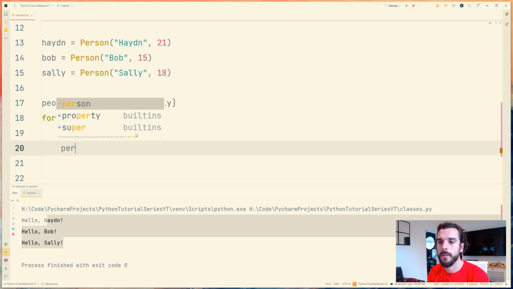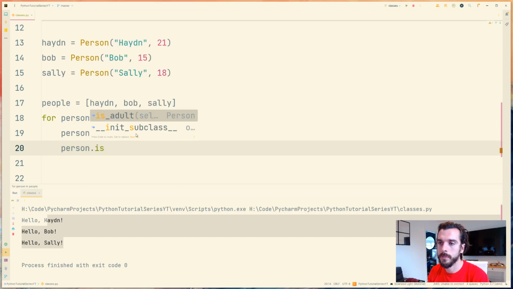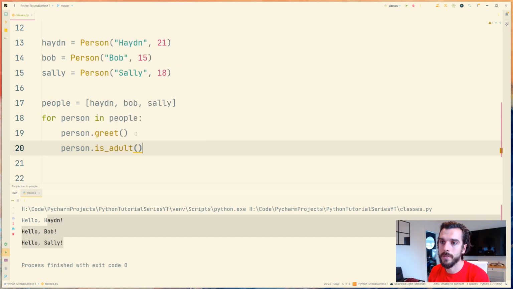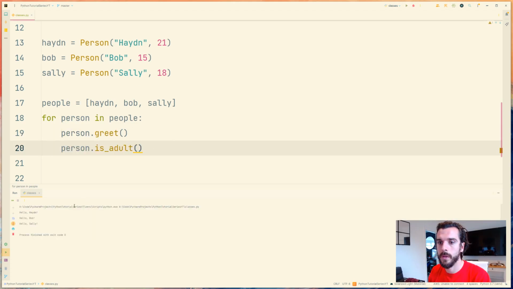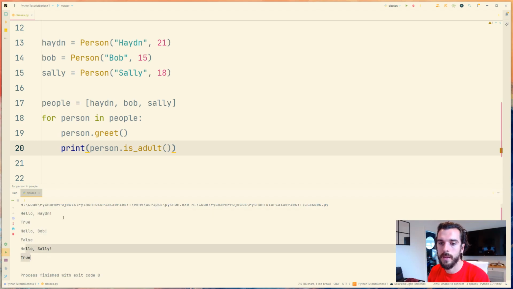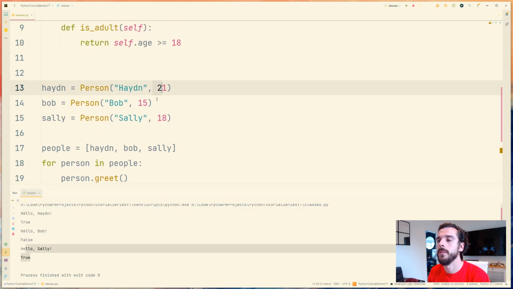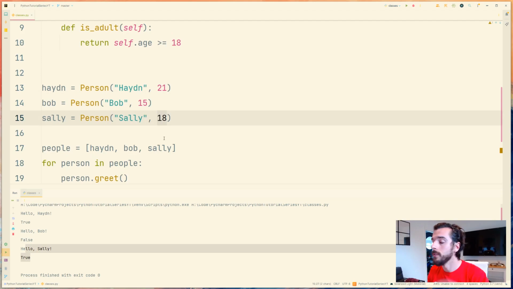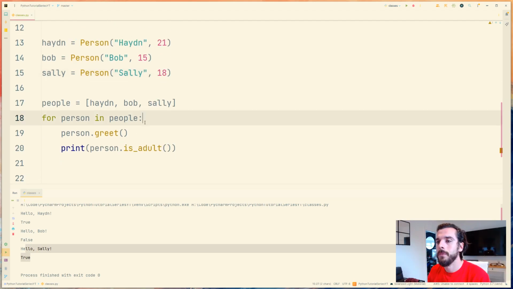And now here I can say person.is, because I've made another function on the class now, I can say is an adult. So I'm building up a lot of kind of complex logic based on some simple data. And you can see Haydn is an adult, Bob is not an adult, and Sally is an adult because 21 is greater than 18, 15 is not, and 18 is greater than or equal to 18. So we can do really fancy things now.